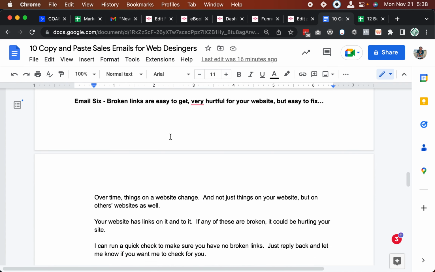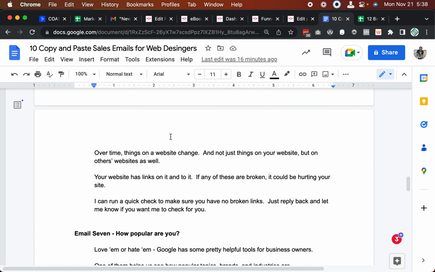Email 6, this is just a chance to check for broken links on the site, from the site to others. There's a couple different ways to run a broken link check. And again, it's just providing service, but it gives you an opportunity to get on a call and show them, here's how many links we have going off the site, here's how many links you have coming onto the site. Backlinks are really healthy for the site.